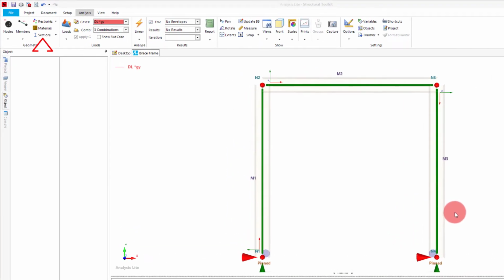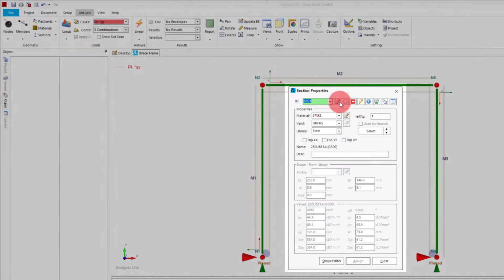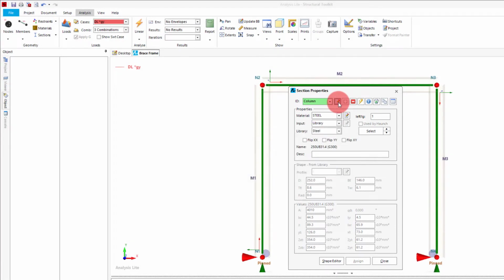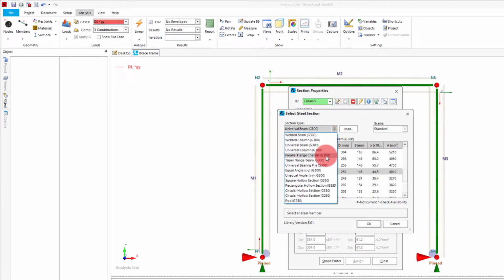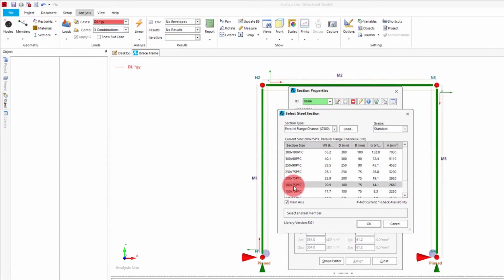To do this, we'll open up the section tab at the top. As a default, there is already a section with a 250 UB, which is what we can already see on our model. What we'll do here is edit this already existing section to what we want for our columns. Firstly, I'll rename the section to say column. I will then next select a 200 PSC for our columns. For the beam, we'll use a 180 PSC. To do that, we'll go create, type in beam, add, select, and choose the 180 PSC.